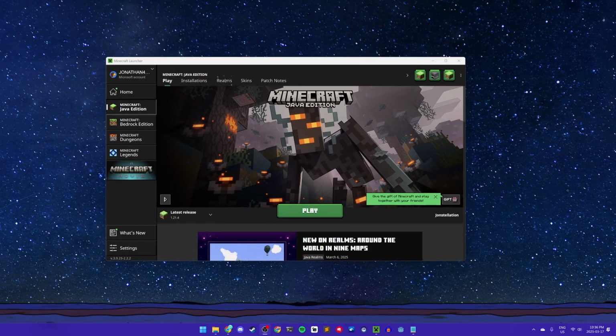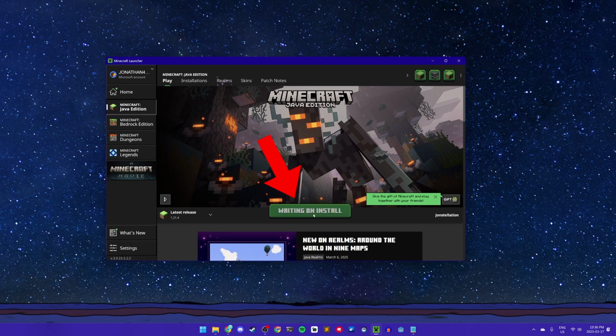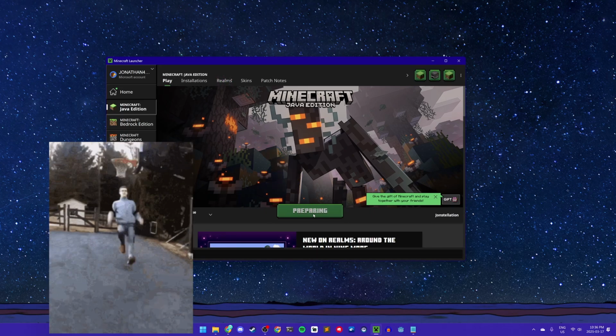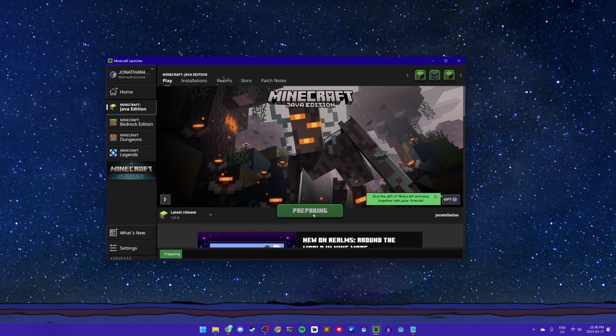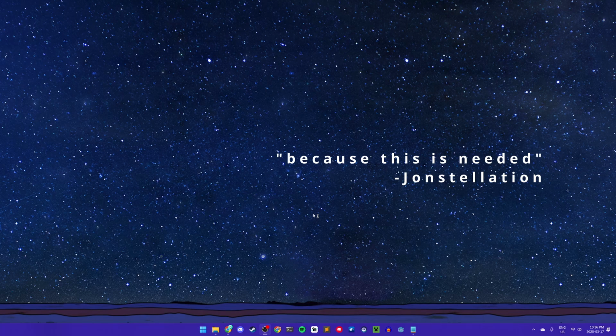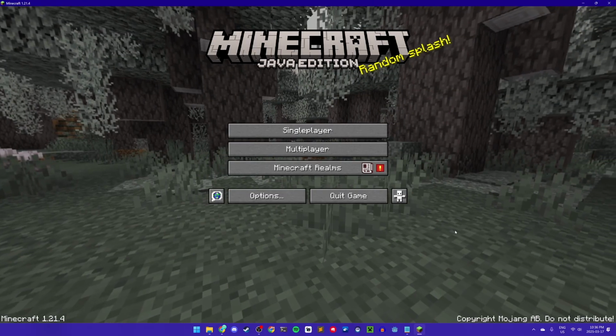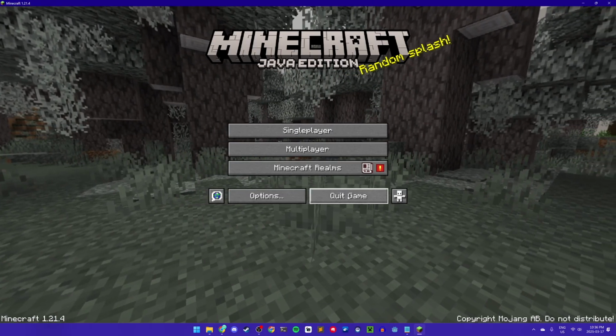So the first thing you're going to want to do if you've never done it before is run Minecraft 1.21.4. You need to run it at least once because this is needed for the mod loader to work properly. Once you have the game open, you're good. You can just close the game.